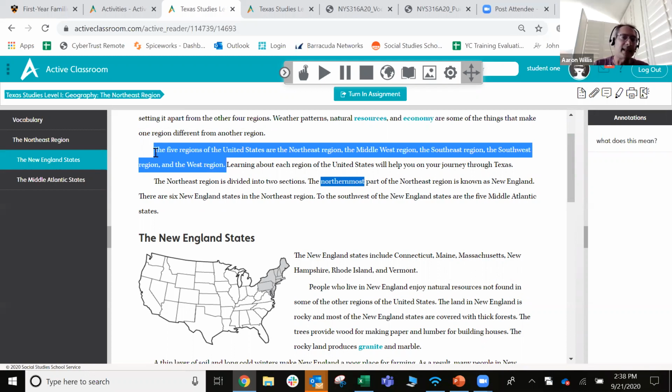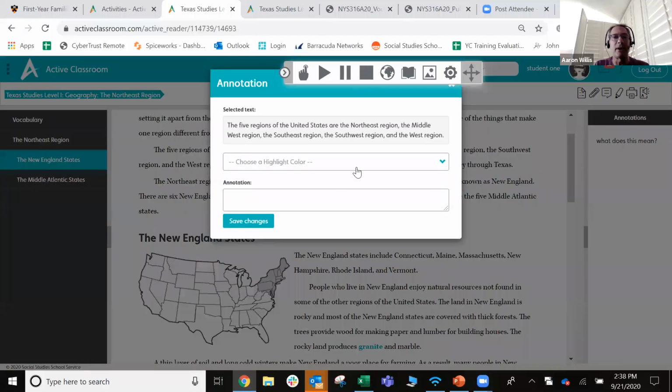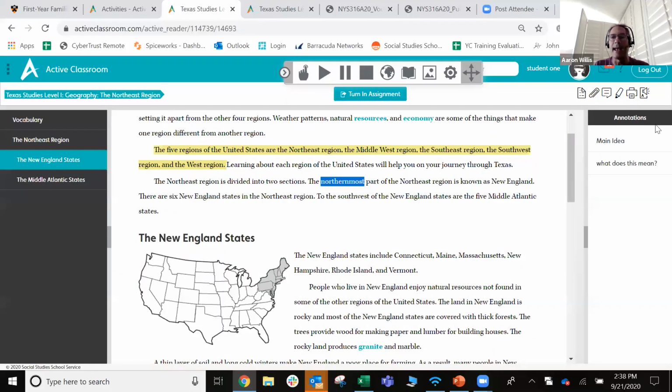You can be presenting this whole class. Students can be working in groups. Really, you've got a lot of flexibility in terms of how you implement it based on how you'd like to implement it. I highlighted this sentence and I want to now go and click on my annotation marker and say, hey, that's a main idea, and save that. And now these annotations are coming up here on the side.